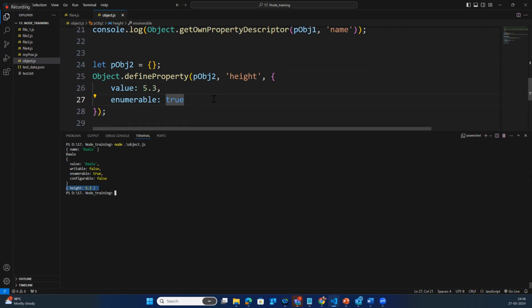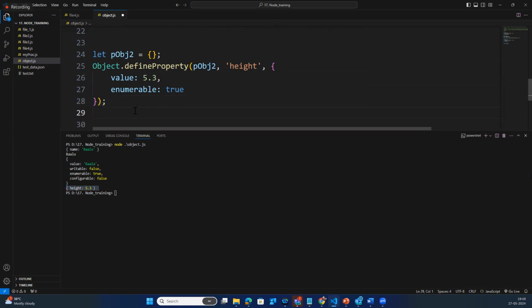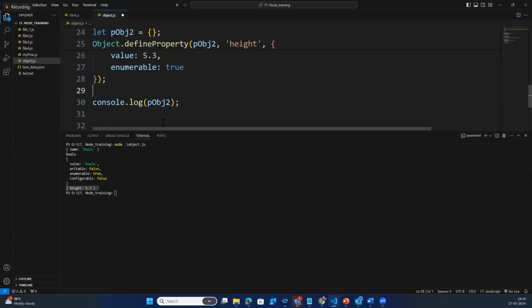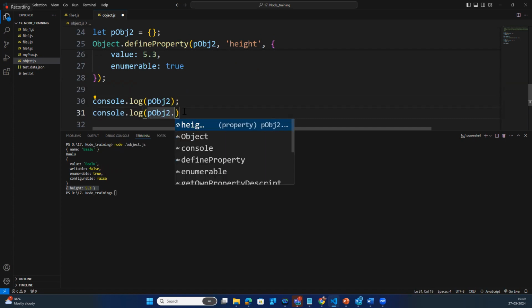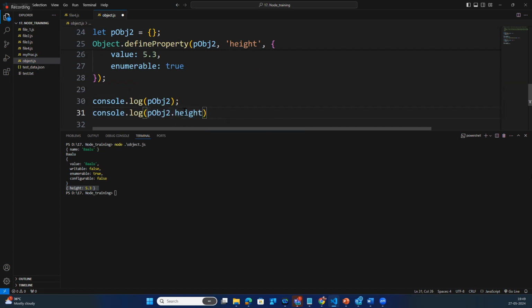This is what my object is printing here. Now if I put something like console.log of p object two dot height, then definitely you are able to access that 5.3 as well. See, this is the number.